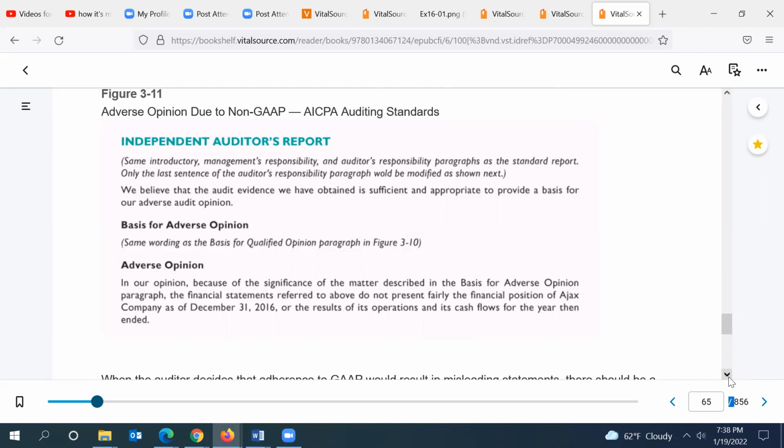Now the adverse opinion. So in our opinion, because of the significance of the matter described in the basis for adverse opinion paragraph, the financial statements referred to above do not present fairly the financial position of Ajax Company as of December 31st or the results of its operations and its cash flows for the year then ended. So that is really bad. We think that you cannot rely on these financial statements. Well, we don't want to invest in that company.